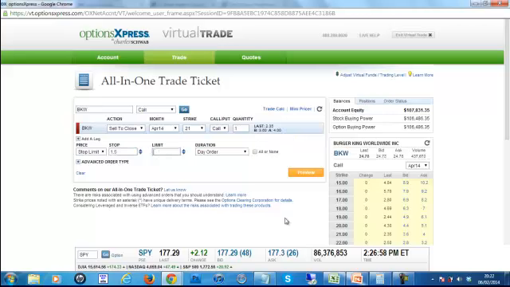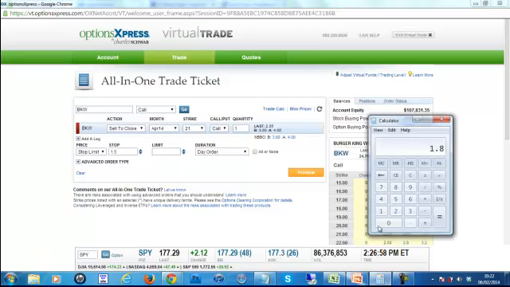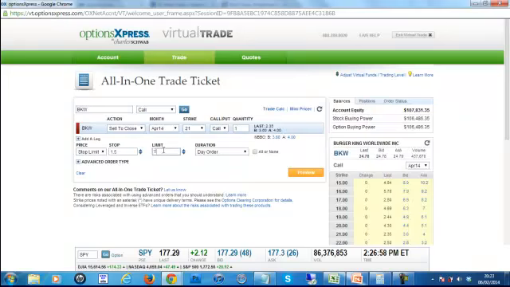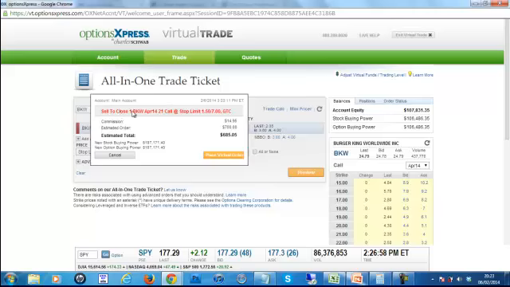And my limit, because I bought it for $3.60, I want to make twice as much back. So 3.6 times 2 is 7.2. I put 7 instead of 7.2 to round it. Duration is good till cancel, and now click on preview. Sell to close 1 BKW April 14 21 call. My stop limit is $1.50 and $7, good till cancel, and then place virtual trade.